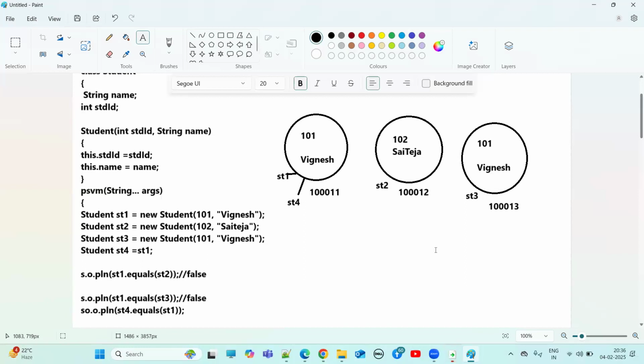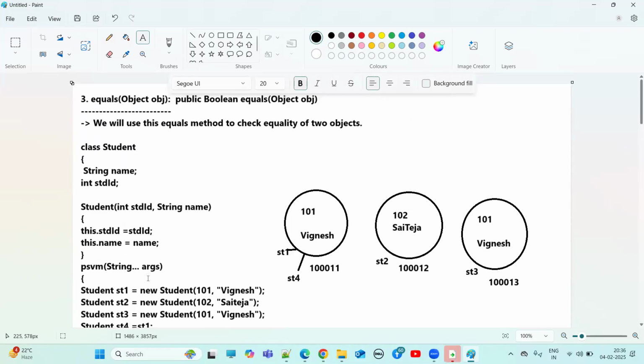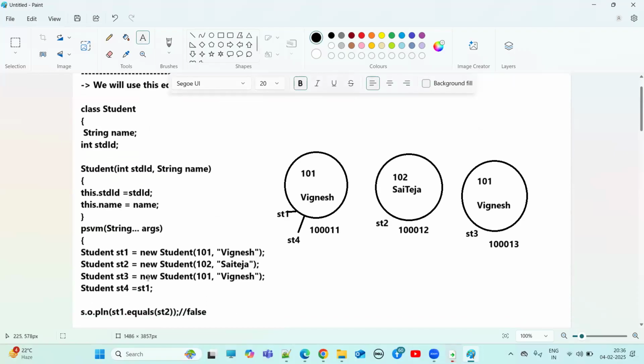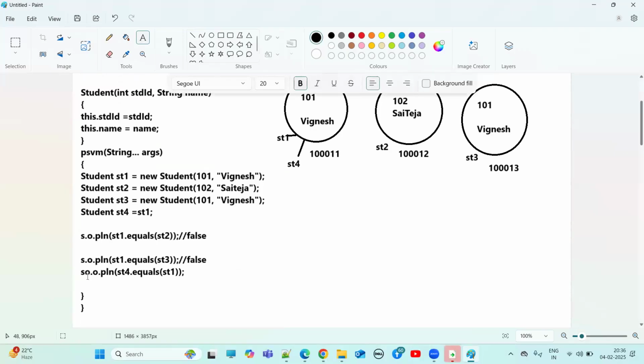Okay. Now I'm trying to call the equals method to compare the st1 object and st2 object. What will the equals method do? We use this equals method to check the equality of two objects. I want to check the equality of two objects. So here I'm calling st1 dot equals of st2.